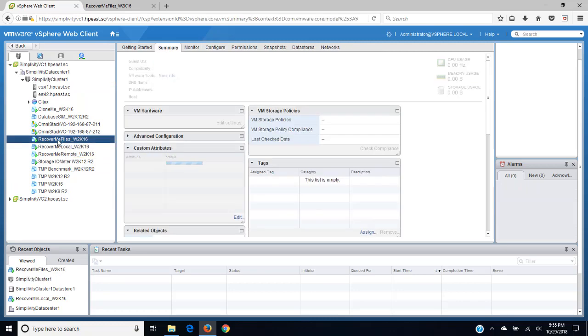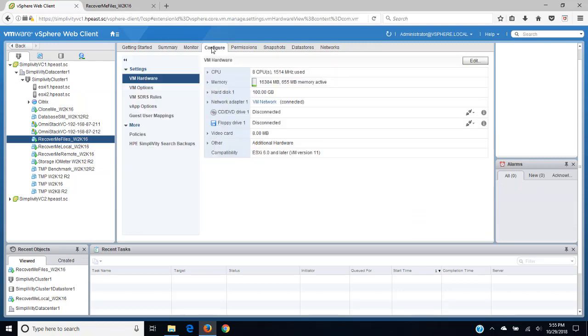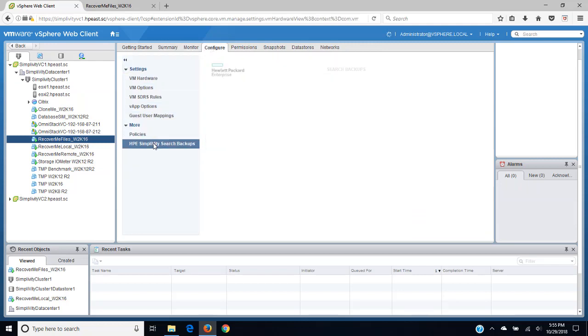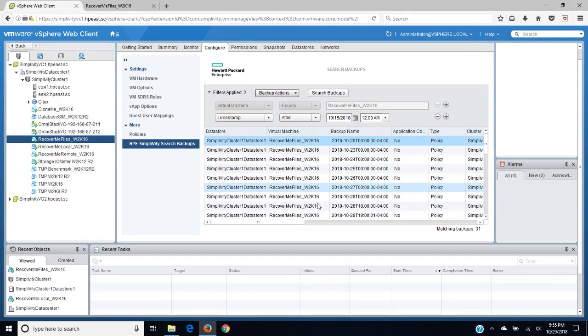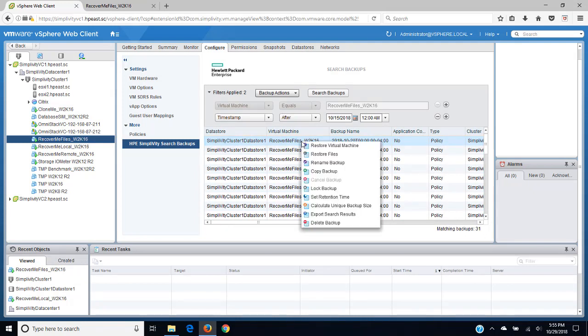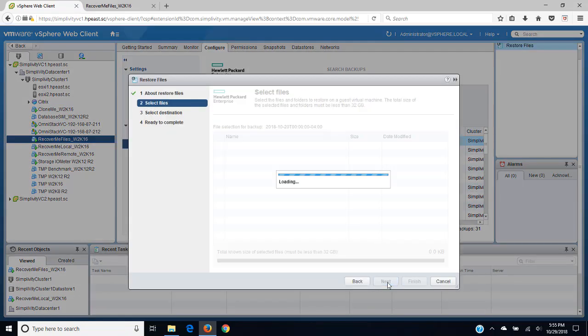But we're looking at the entire cluster, and I'm interested in recovering a file from this virtual machine here. So if I select this virtual machine and go over to Configure, here we have SimpliVity Search Backups. These are all the backups of this virtual machine. What I can do is take one of these, right-click it, go down to Restore Files, and click Next.